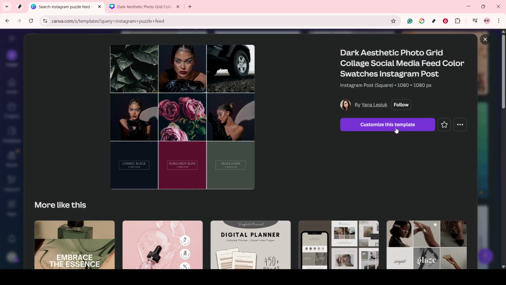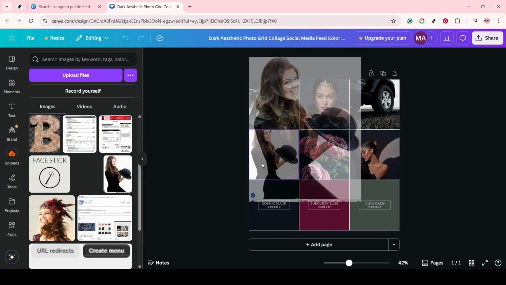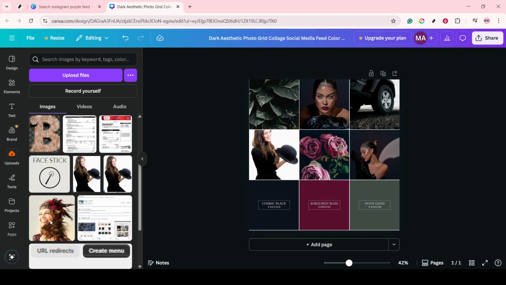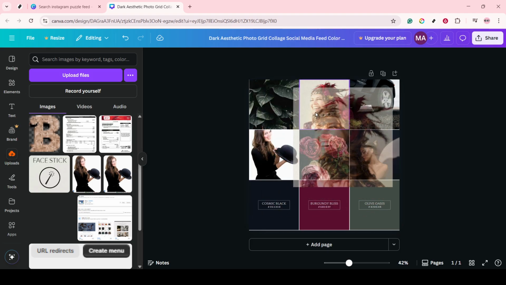At this point, you'll likely want to replace some of the images and elements in the template to make it your own. To do this, look to the left-hand side of the screen where you'll find the Uploads tab. Click on that, or alternatively, you can explore Elements for shapes, lines, and other design features. To replace a photo, simply drag and drop your desired image directly into the placeholder. Don't worry, Canva makes it very easy to adjust the size and position of your images so that they align perfectly with the existing design.